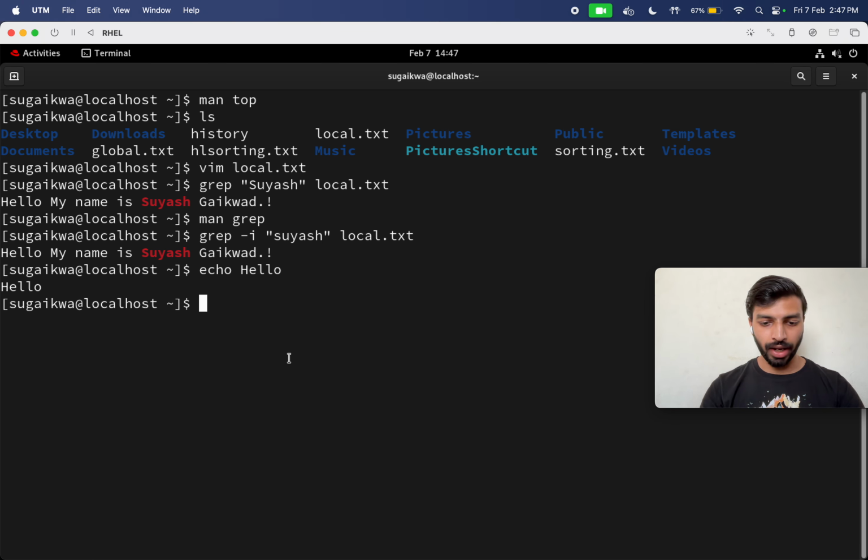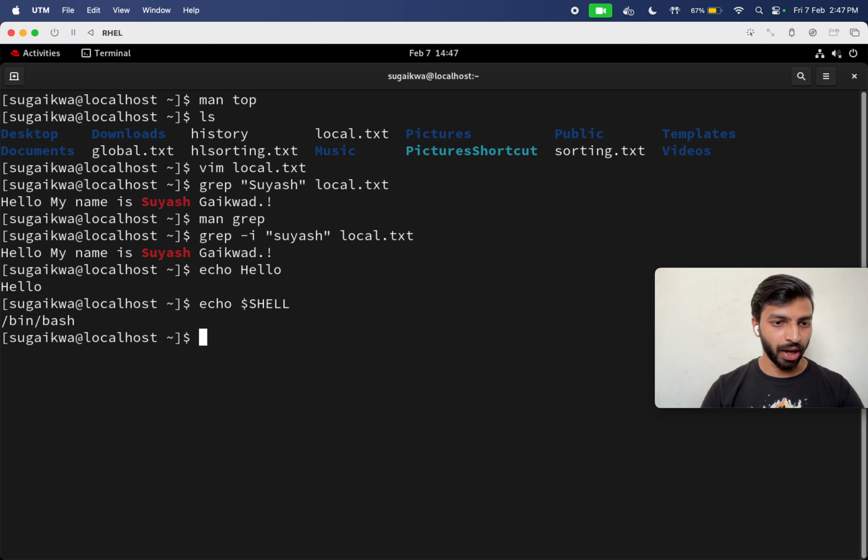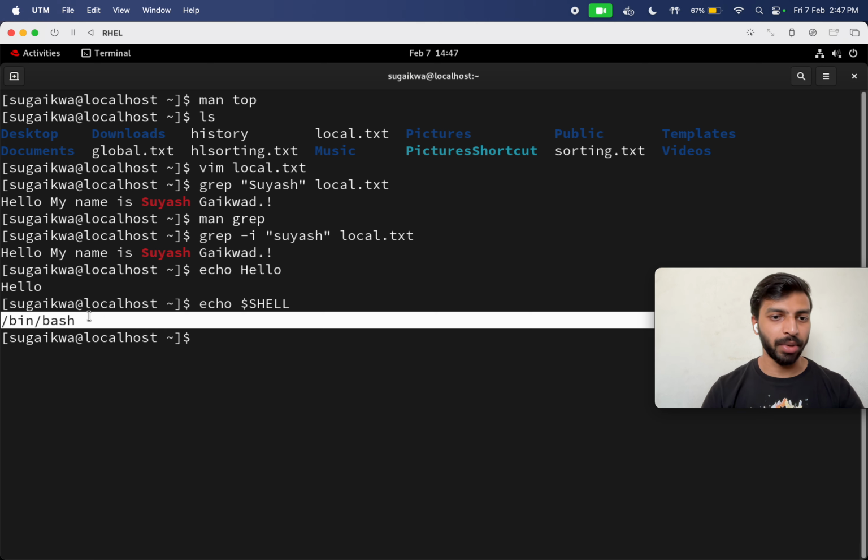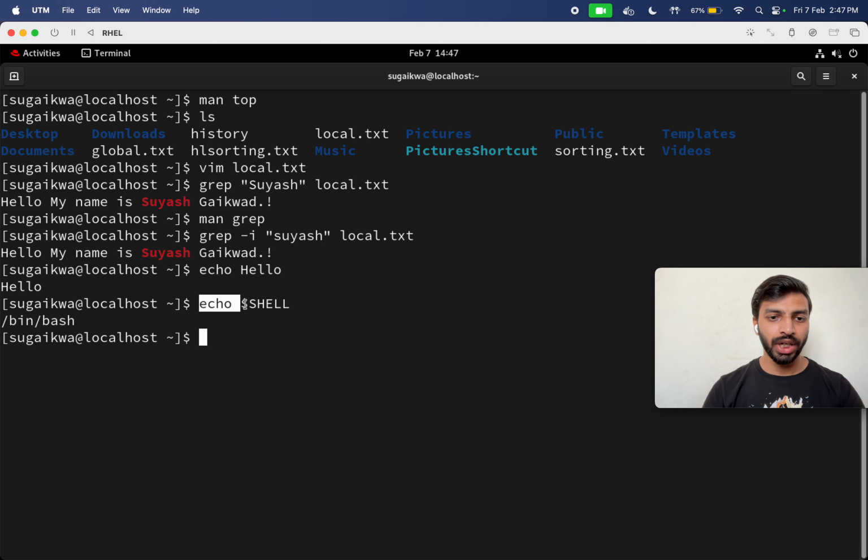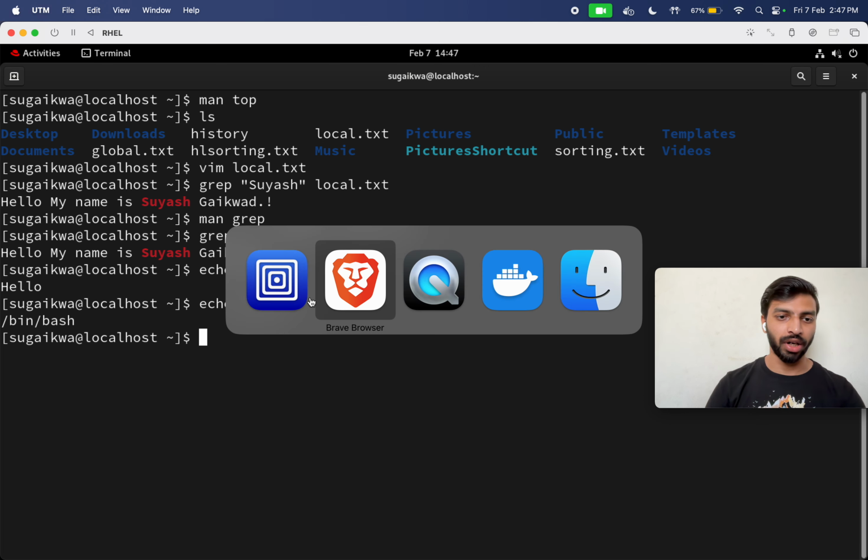I think I know something as shell. I've seen this command somewhere. So we'll see which shell we have. Yeah, we have the /bin/bash shell. The echo command is used to return back the value, so we can get something like this if you specify a proper command over there.